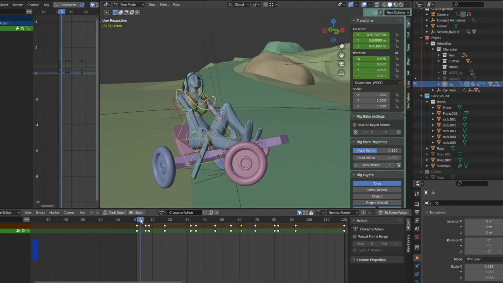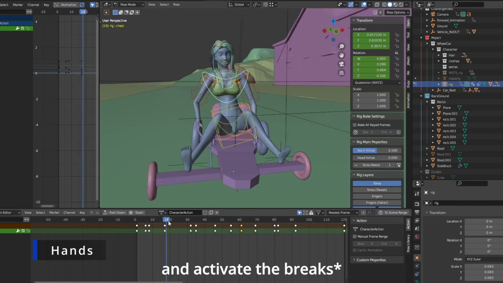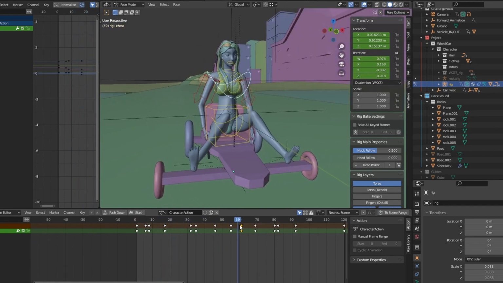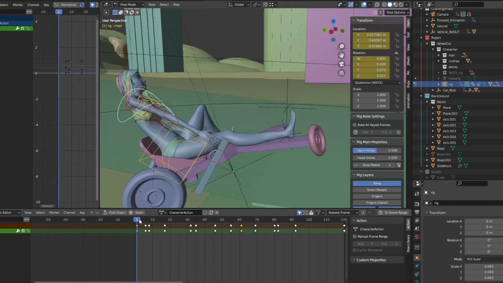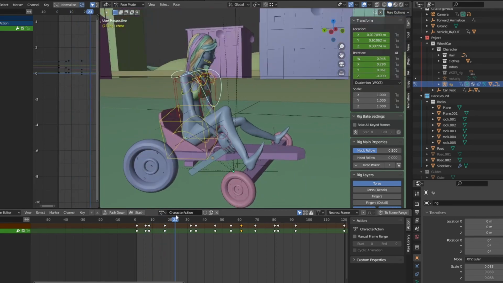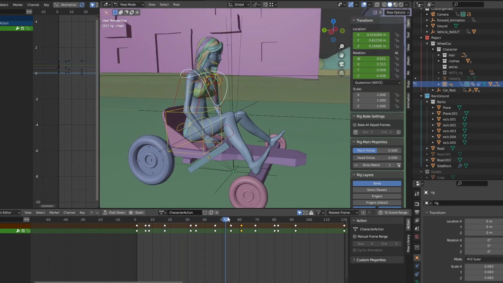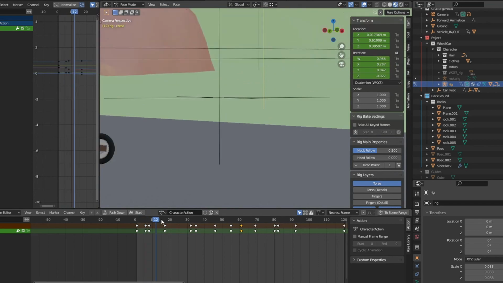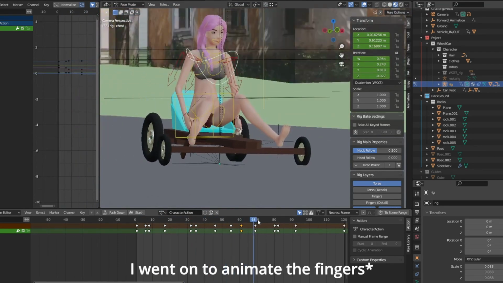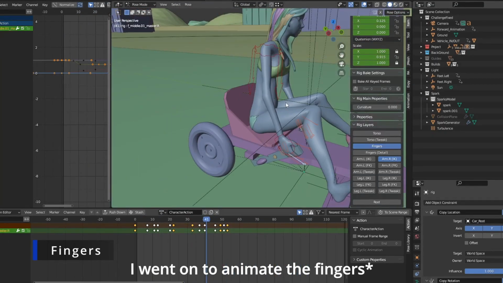I refined the animation so the hand would move and activate the brakes when she was first entering the scene. And once I was happy with the general feeling of it, I went on to animate the fingers to wrap around it correctly.